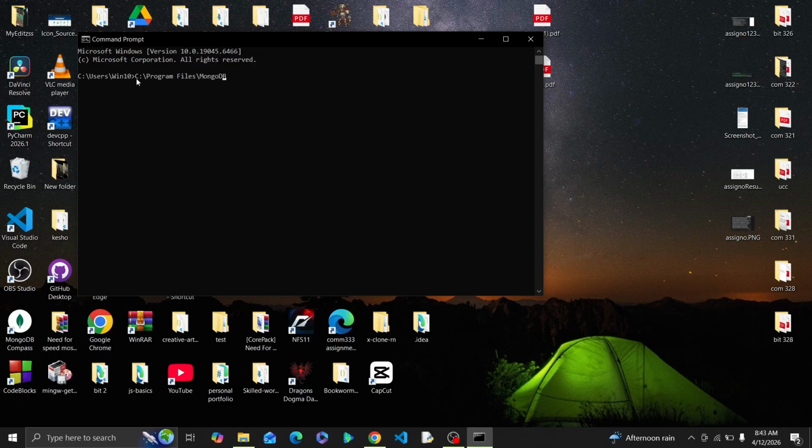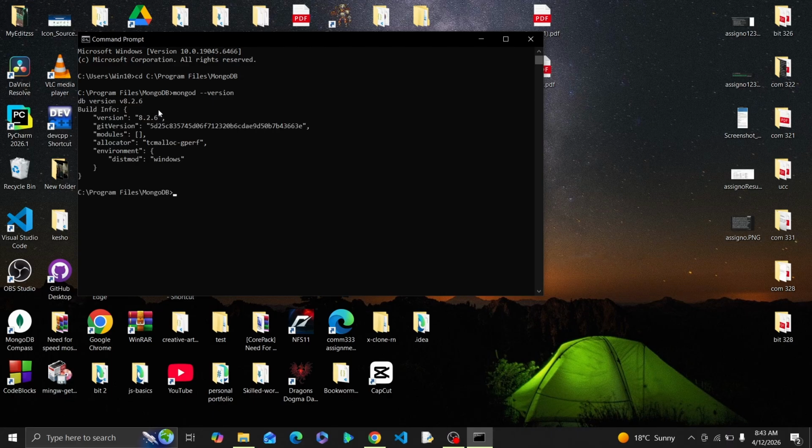Right before it, you type in cd so that you can go inside this file path, then press enter. Now you're inside the path. Then in order to confirm that MongoDB is working, type mongod --version, exactly as I have typed it. Type that and press enter. It will tell you the version and the build info, which confirms that it is working.